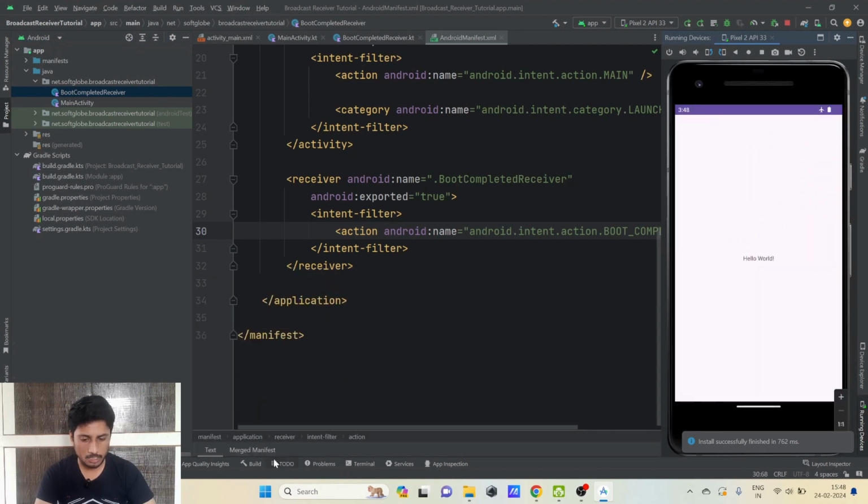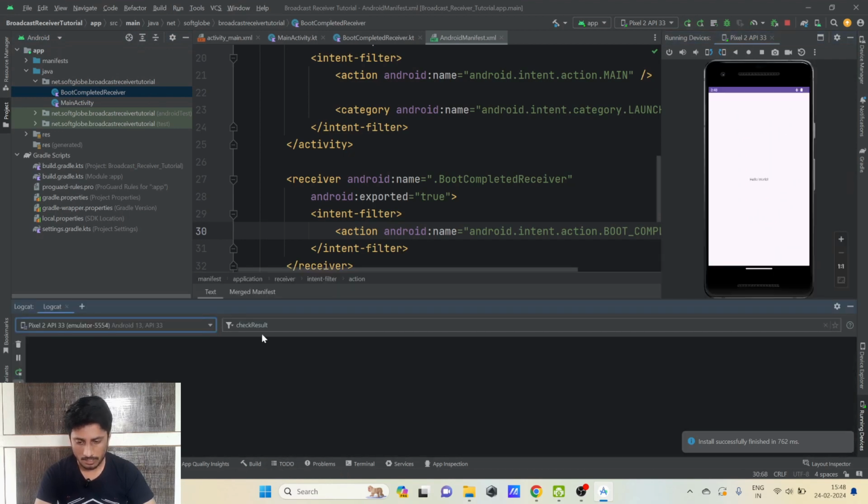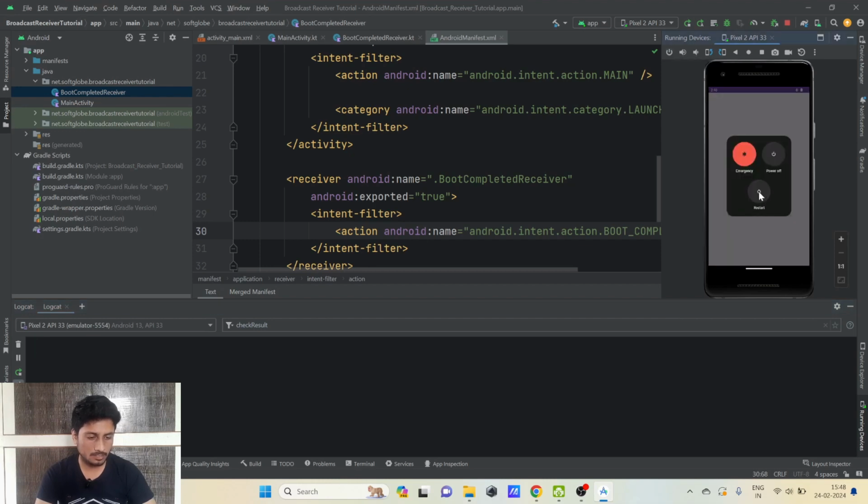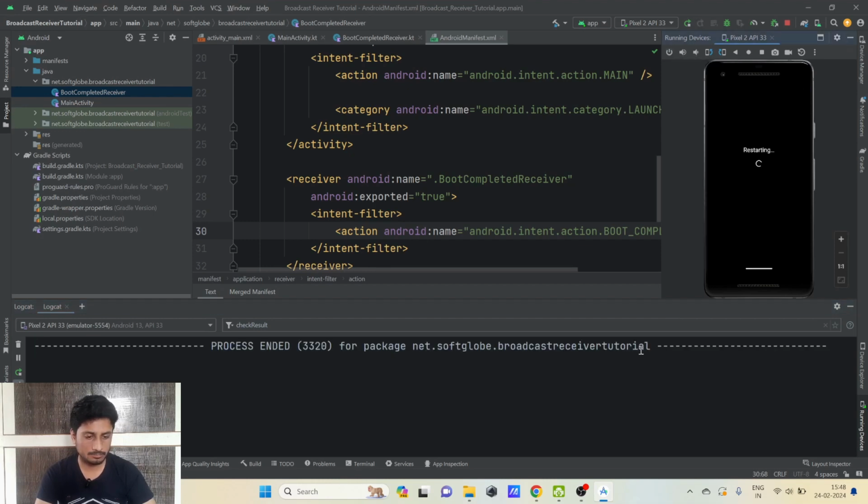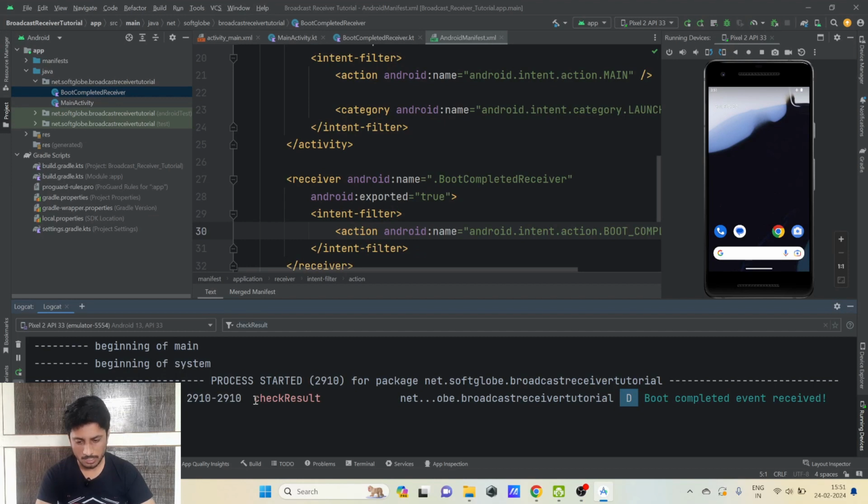Okay, my application is running, and in the logcat I have already put that tag, and now I'll try to restart my device. Restart. And yes, we are able to see here our log statement has been published. Check result and boot completed event received, we are able to see it here. Though we haven't opened our application since we reset our device.